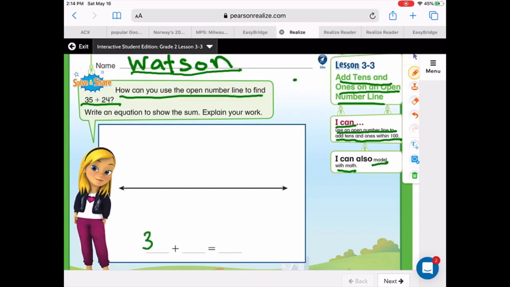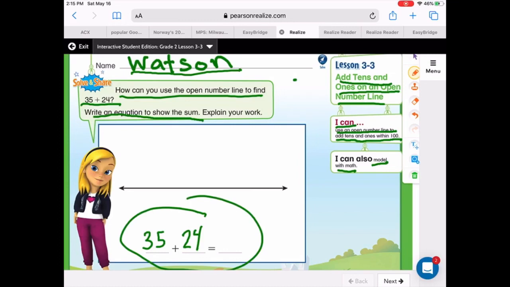Write it down here. And then I tell them if they have a pencil and a piece of paper, if it's something simple, they might be able to just copy what I'm writing or draw a line and then write 35 plus 24. Okay, write an equation to show the sum. So we wrote that. Explain your work.